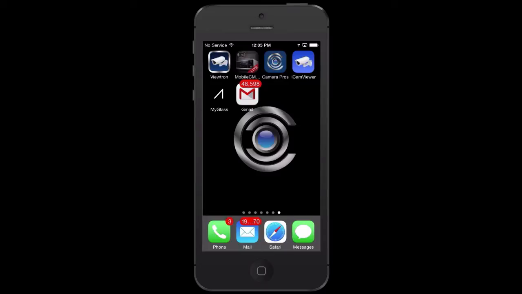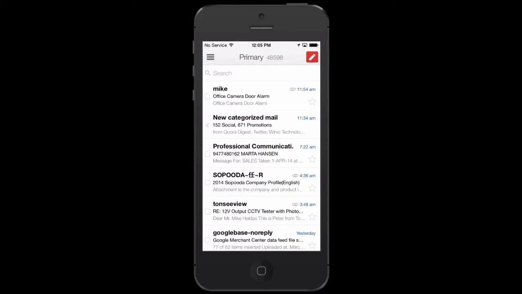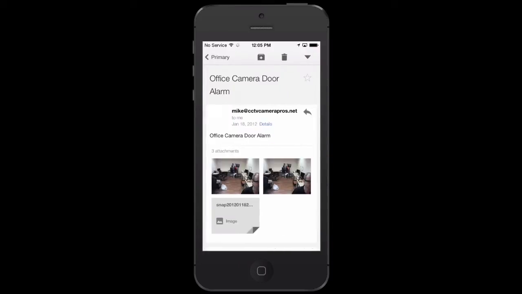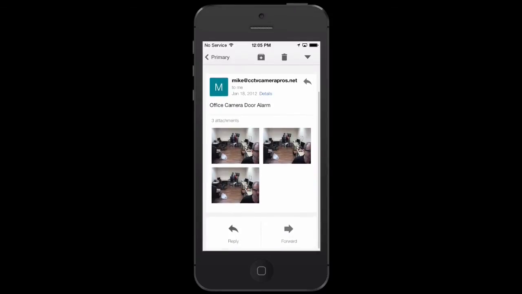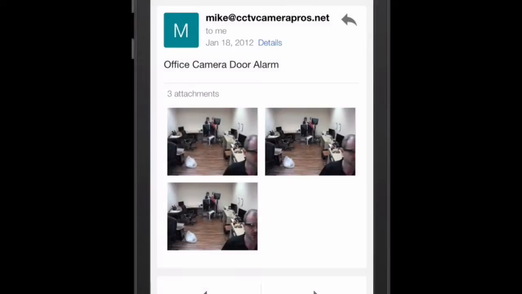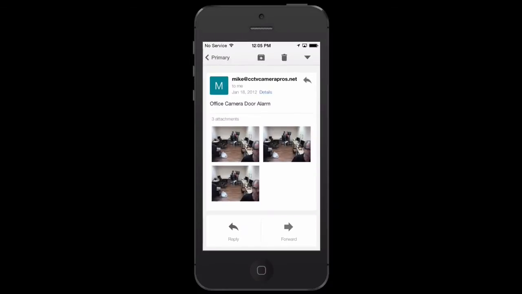What I'm going to do at this point is open up the Gmail application on my iPhone so we can see what that email alert looks like. It's the first one that lists there. It says office camera door alarm, just like we configured in the IP camera. And I have it set to send three images, the event and one image pre-event and one image post-event. You can configure up to five images, both pre and post-event. I just happen to configure it to send the event along with one image for each of those.